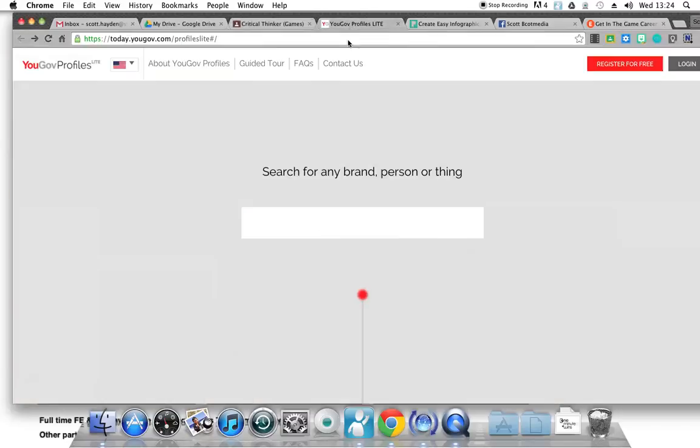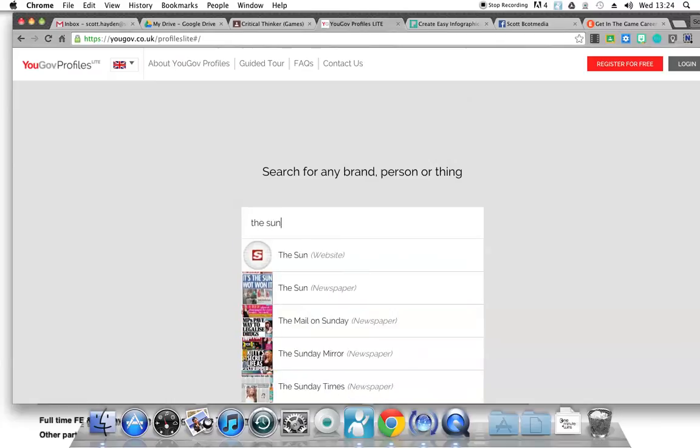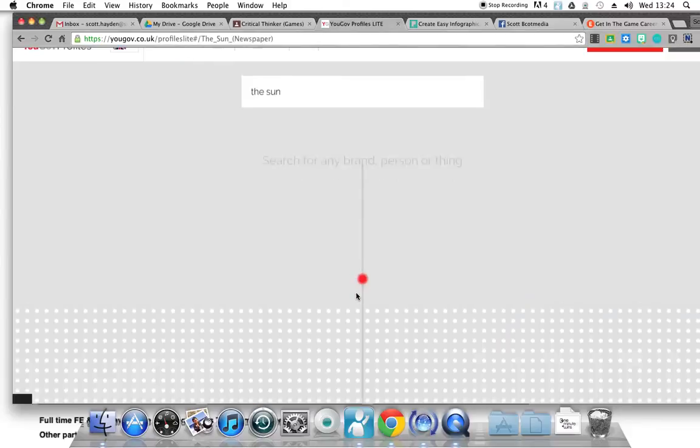So YouGov Profiler collates information from social media throughout the UK or the US, as it's currently set to by default. We'll go back to UK settings here. If I run a search on a newspaper, magazine or website, so one of you is talking about the Sun newspaper, if I type in the Sun, you'll see it gives me the option for all these here. I'm going to go to the newspaper rather than the website.